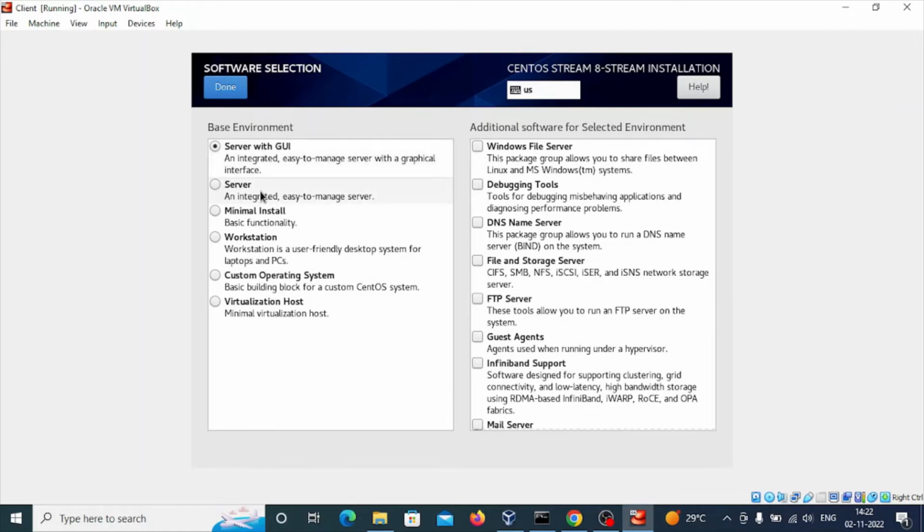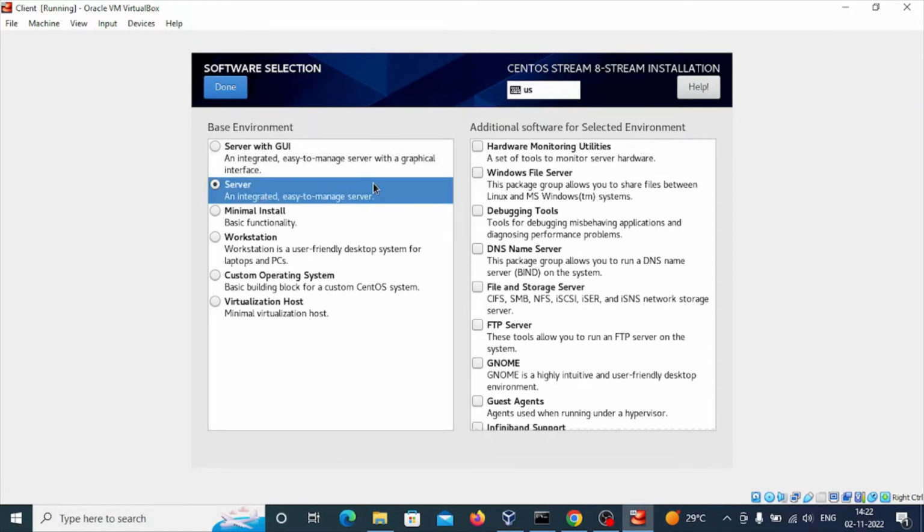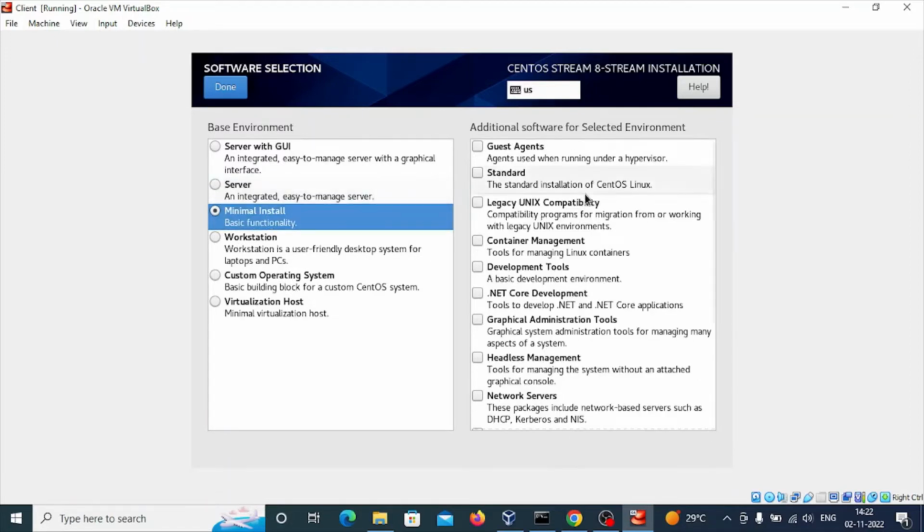And the only server, if you select this, will be the command line interface you are going to get. And if you are selecting minimal install, that will be installing the least required packages on the machine. So yeah, we are going to install this minimal install option.